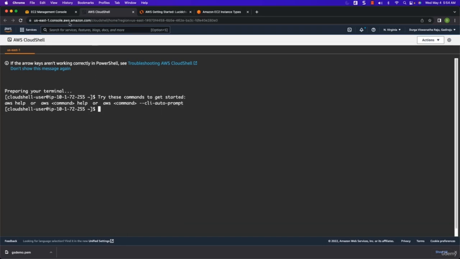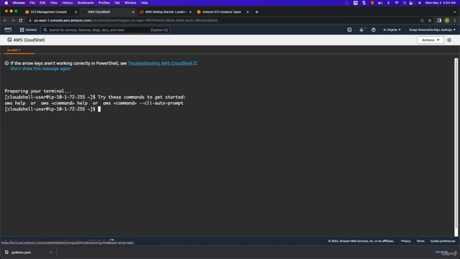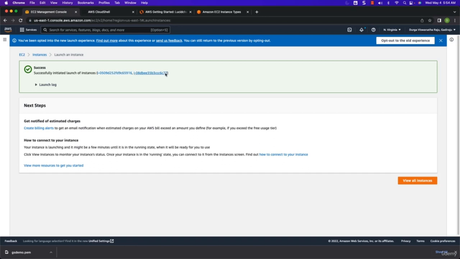Now you can see that Cloud Shell is started. We should be able to copy this ID, which is nothing but the instance ID. Now you can say aws ec2 describe-instances, then --instance-ids. You can specify both the instance IDs comma separated like this. Let me give this instance ID as well.